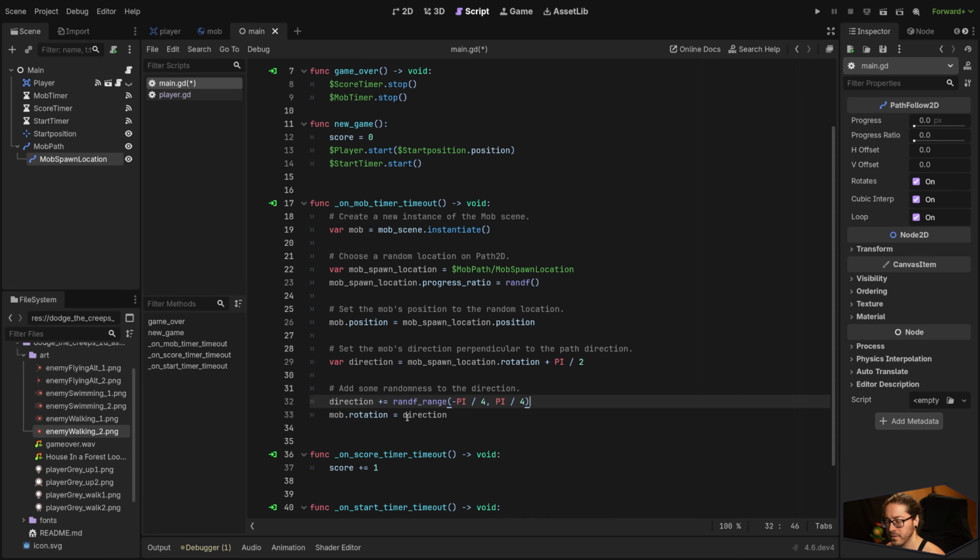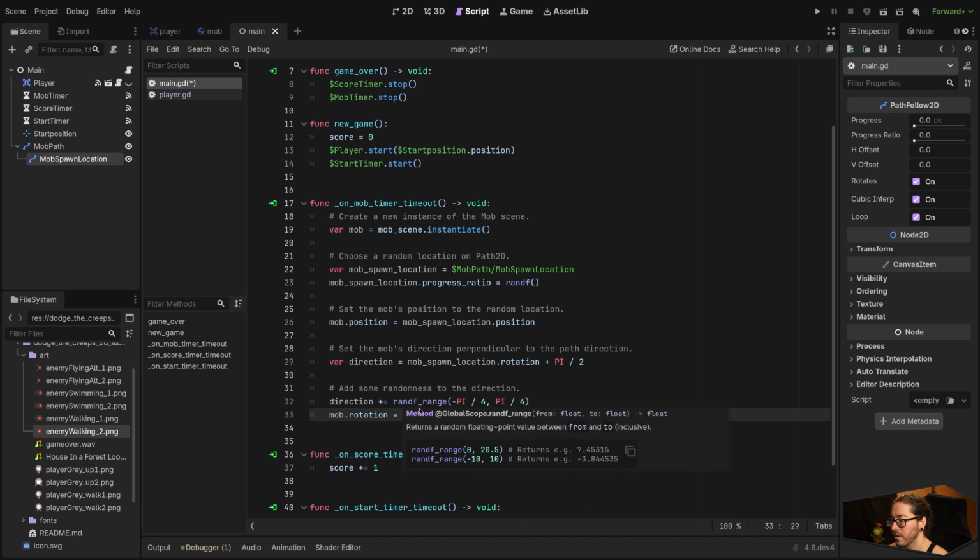Now then, this hopefully isn't too confusing. PI divided by 4 will come out to be about 45 degrees roughly. So it gives it a little bit of variation. And then the negative PI divided by 4 would be in the opposite direction, just so you have a little bit of a differentiated angle, but not too much, so that the mob isn't going off screen immediately again. Then with that new direction, we set that to the rotation. That's going to be the actual direction that the mob will move in.